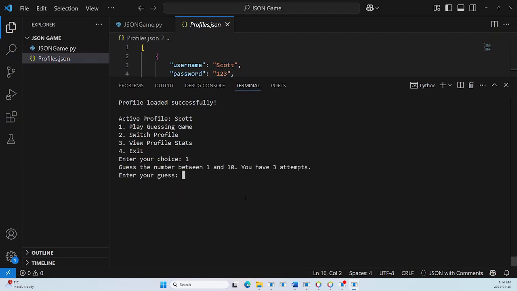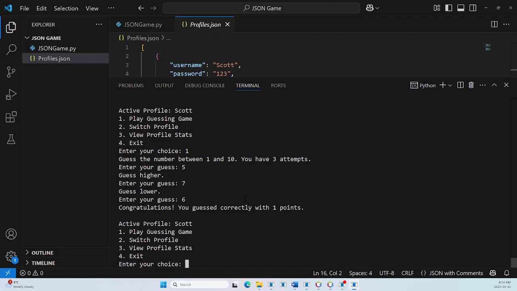Right now the game is very simple. I have to guess a number between 1 to 10 within 3 attempts. Let's guess 5. Guess higher, 7. Oh, it's 6, in the middle. All right, I got it right.